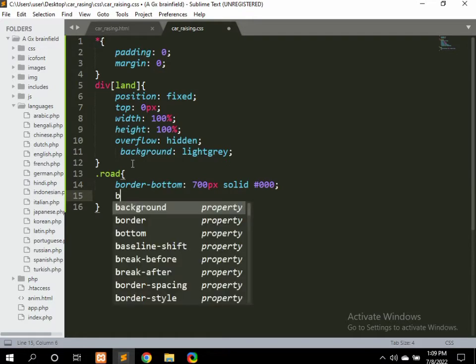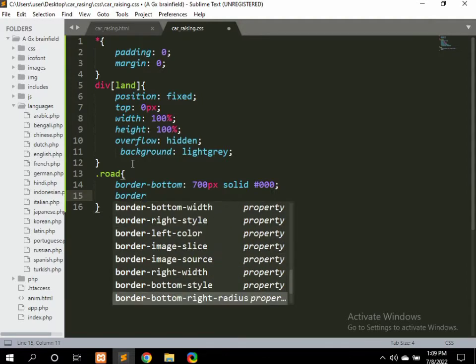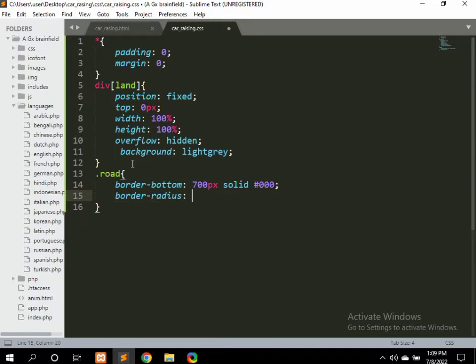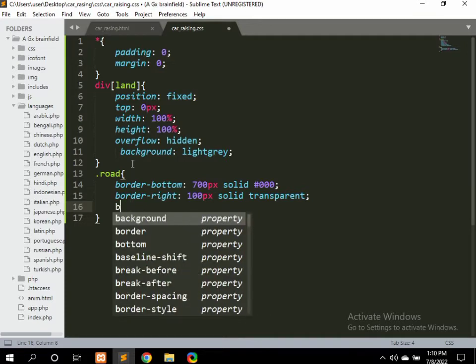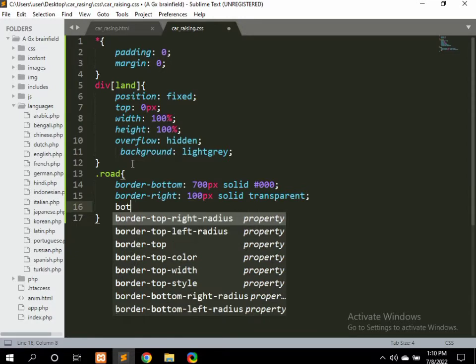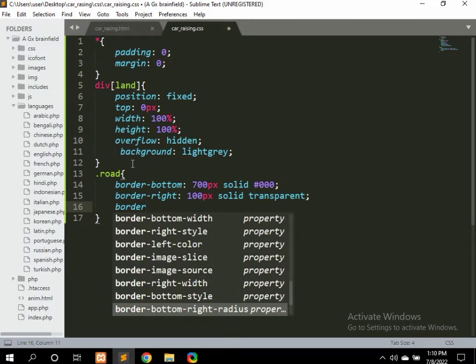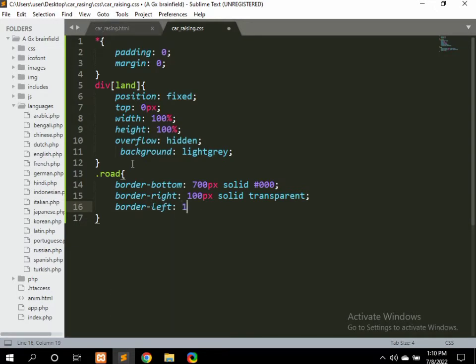Then let's say border right. Border right, 100 pixel solid transparent. Then let's say border left 100 pixel solid transparent.